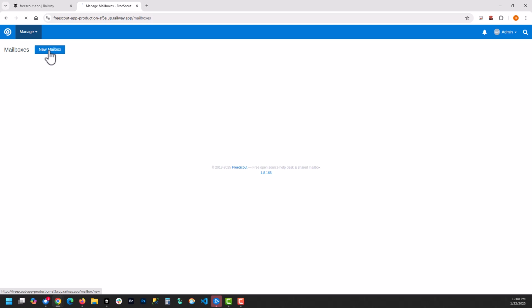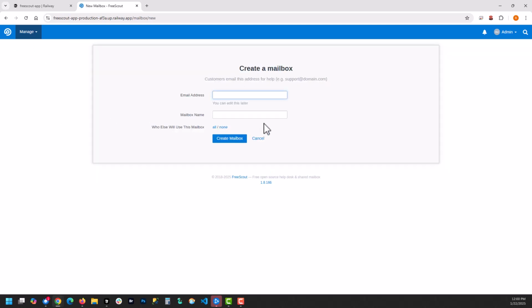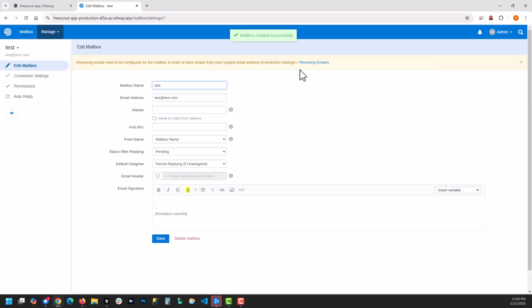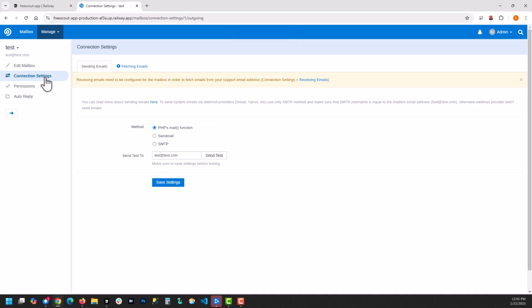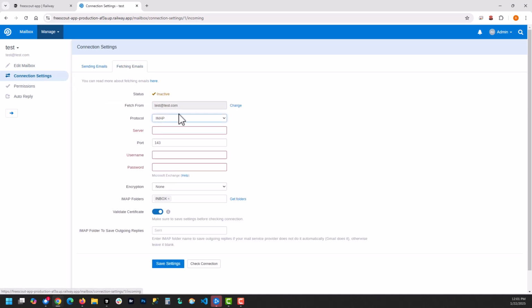I'm not going to go through this too much other than to just show you some basics. So I'll just say it's test@test.com. Mailbox name, we'll call it test. Anybody who is a user will have access to this mailbox, sure. And now you have some basics about the mailbox itself. And then connection settings, this is how it's actually doing stuff. Fetching emails is the important part.